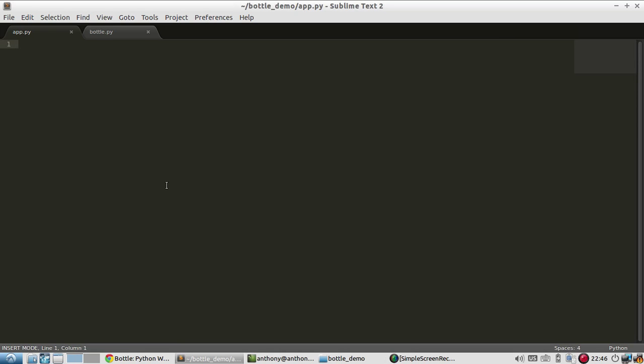So to get started, I need to import from this Bottle file. So from Bottle, I'm going to import two things, run and route. So route is going to set up the endpoints that users can use to request pages on your site. So Bottle will know to do something and then returns the response to them. And then run is simply going to run the server.